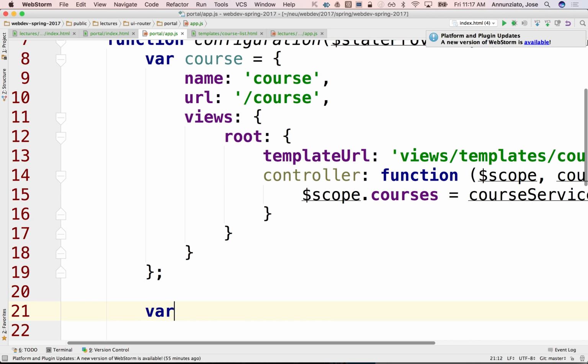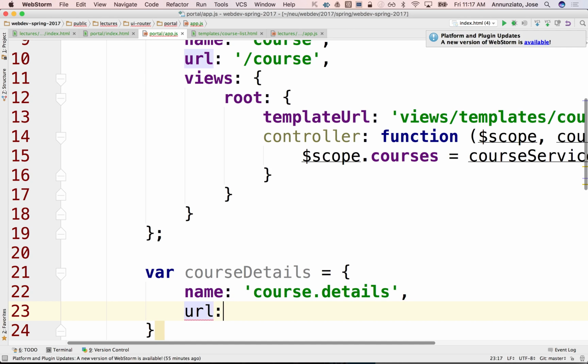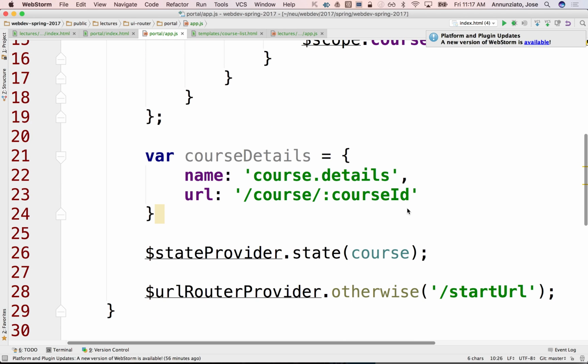Let's create var courseDetails, and the name of the state will be course.details. Okay, and the URL will be mapped to the following. Right, it'll be /course, and then the ID of the course that I want to show, because it's going to be a whole bunch of courses. You need to click through each one of them, and it'll be driven by the ID of the course, right? So if you just give me course, I'll list all the courses. If you give me the course and the ID of the course, I'll display the details about that course. Make sense?